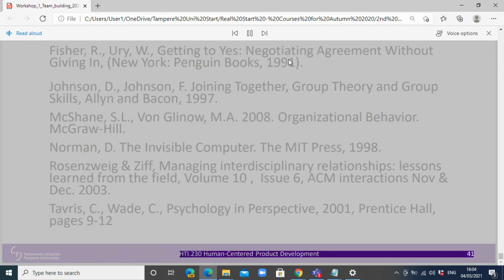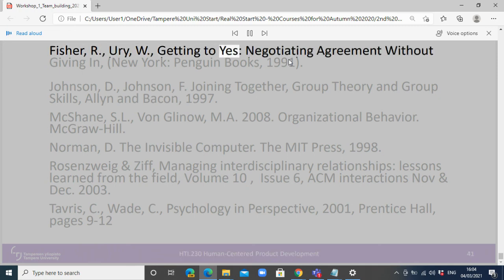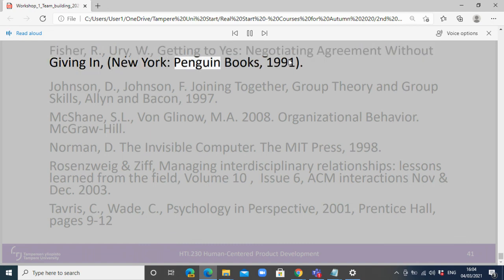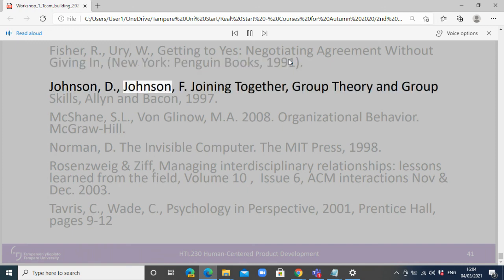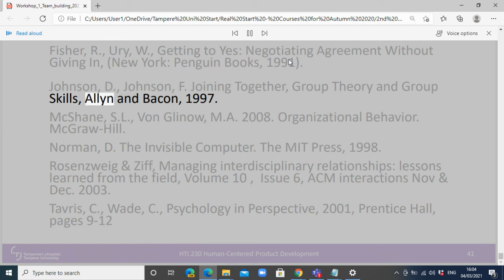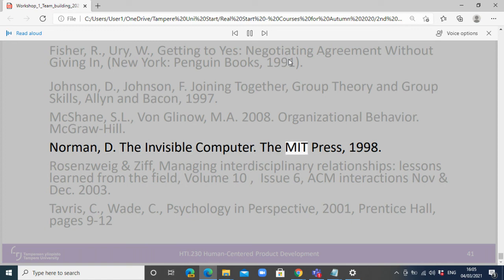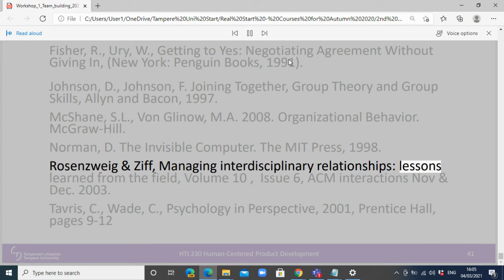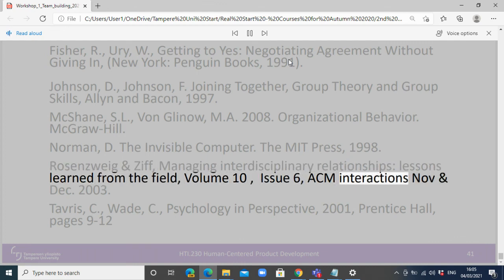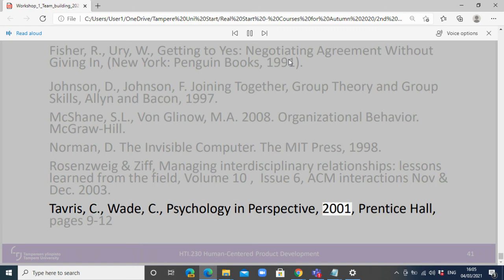HEI.230 Human-Centered Product Development 41. Fisher, R., Ury, W. Getting to Yes, Negotiating Agreement Without Giving In, New York, Penguin Books, 1991. Johnson, D., Johnson, F. Joining Together, Group Theory and Group Skills, Allyn and Bacon, 1997. McShane, S.L., Von Glinow, M.A., 2008. Organizational Behavior. McGraw-Hill. Norman, D. The Invisible Computer. The MIT Press, 1998. Rosenzweig and Ziff, Managing Interdisciplinary Relationships, Lessons Learned from the Field, Volume 10, Issue 6, ACM Interactions, November and December 2003. Tavris, C., Wade, C. Psychology in Perspective, 2001, Prentice Hall, pages 9 to 12. References or additional reading.